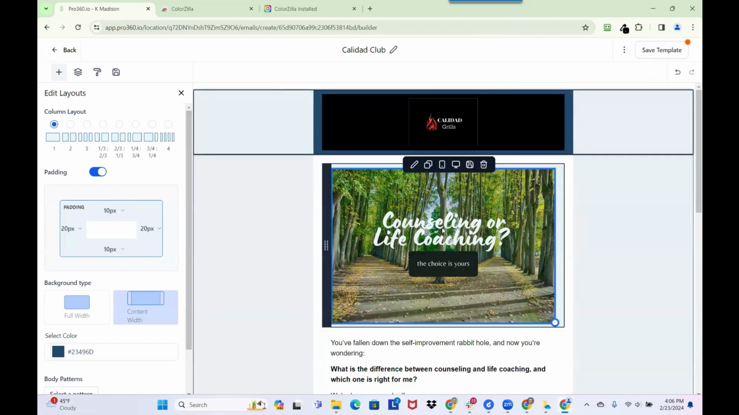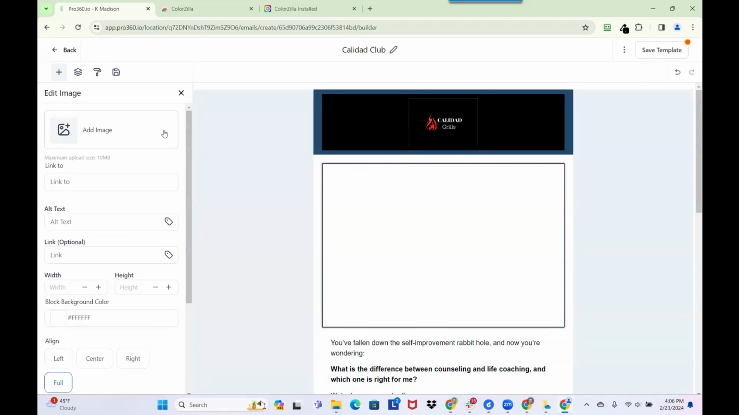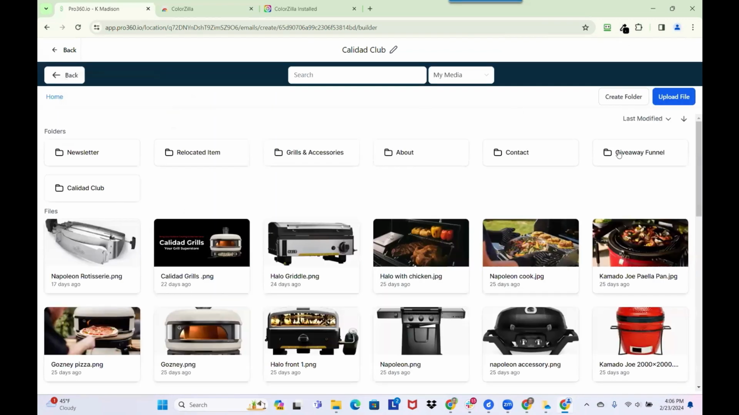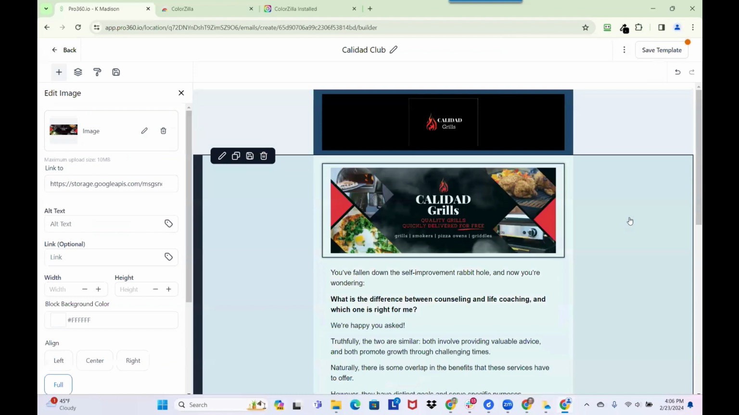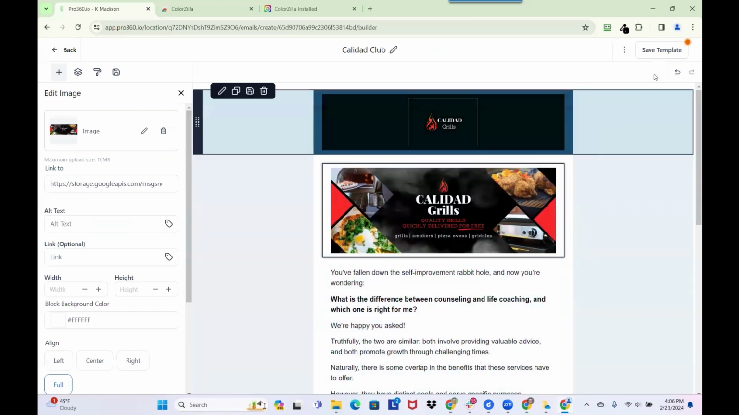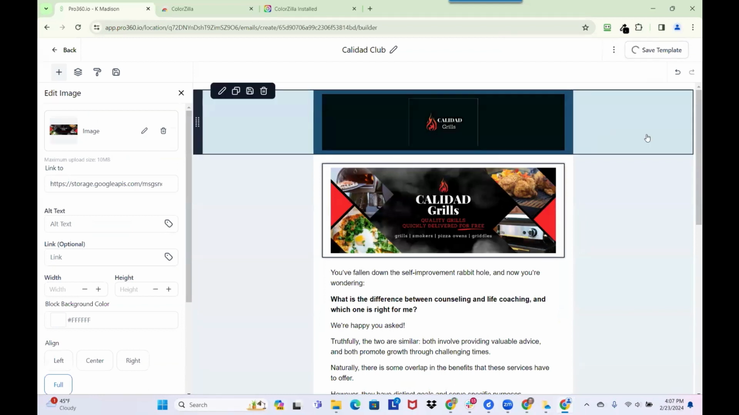If you decide you want to change the color here, you see the color, select color, that's the color right over there. Now for the image, I'm going to delete the image that's currently here, and add, upload from media, go to newsletter, and pick the one that I uploaded. There we go. So I have uploaded and replaced the image, and on a regular basis, I'm going to save the template.